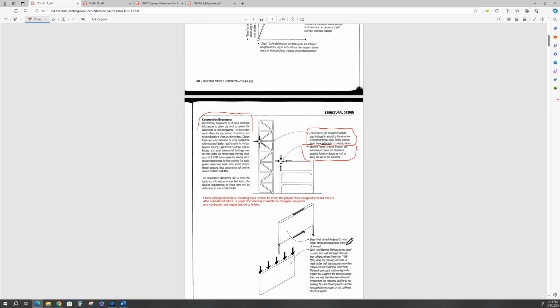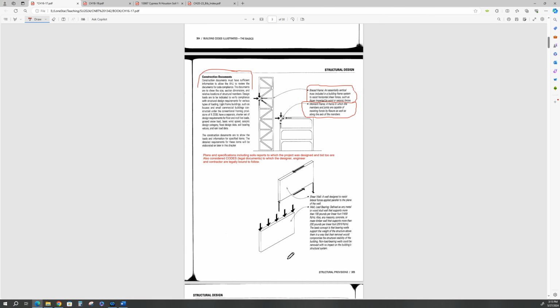A shear wall is designed to resist lateral forces applied parallel to the plane of the wall. We talked about shear walls in CNBT 1311 if you took my course. All right. Load-bearing wall. Here's the definition of a load-bearing wall. Here's a shear wall. Here's a load-bearing wall.